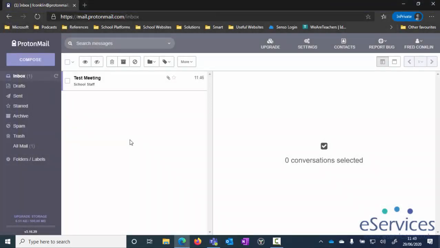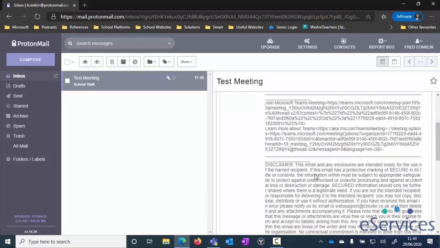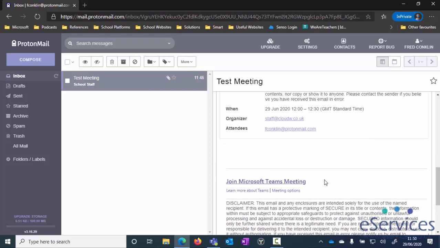What we'll do now is we'll look at the parent's email address. So as you can see, the parent has received an email from school staff, the test meeting, and if they click on it, we can see that going down here, it will say who it's come from. So that will be the email address I've used when I've signed into Teams, and who the attendees are. And that's what I mean. If you've got lots of attendees, all their email addresses will show up in there.